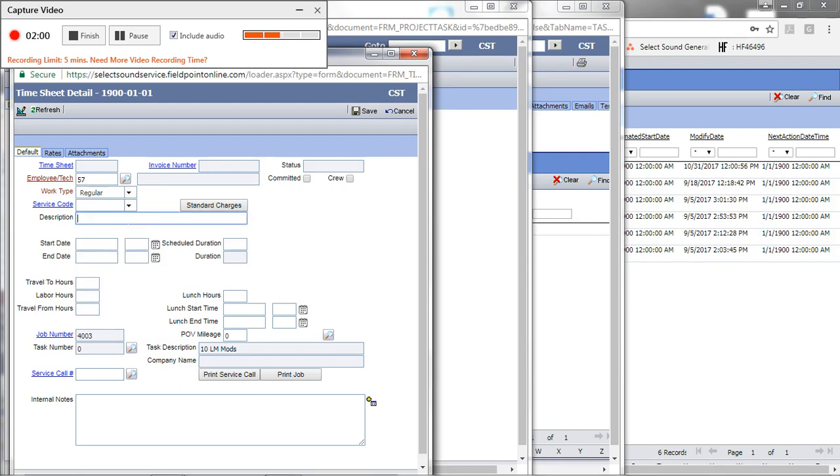So description, this is optional, but it's easy just to put a terminated ends, and then it's easy to look for it if you need to. Start date and end date, it's going to be the same day, and you can double click if it's today. Double clicking will default into whatever time and date it is. So I'll just put in your start date, end time.